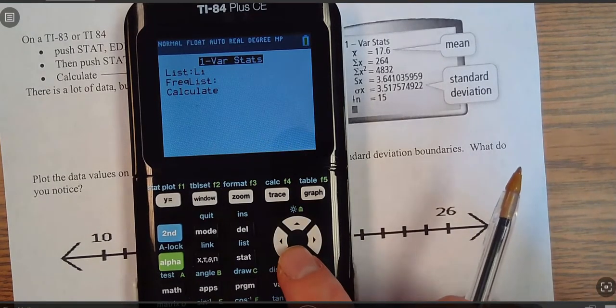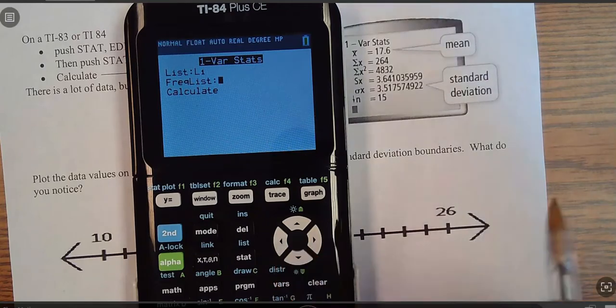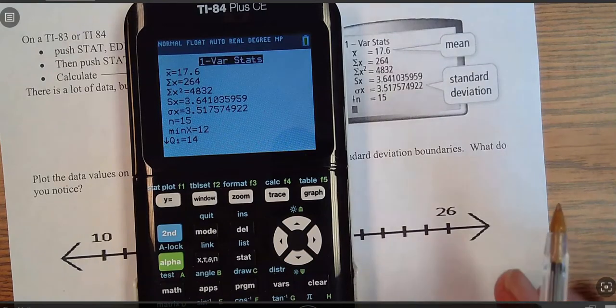Frequency list, leave it blank for now. We're not going to mess with those. If we ever do, I'll tell you. We'll practice it, but I don't foresee us doing that. And then hit calculate. So I'm going to find the one variable stats for L1.